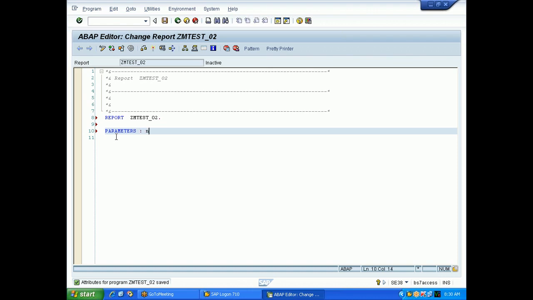For example, I will say parameters name of length 10 type C. Then what it means is this is a variable. Instead of name you can also give ABC, XYZ, whatever you want. That is a variable name. And here this is length 10, which means this variable can accommodate 10 characters. C means character. It's not like an array, it's like a variable.